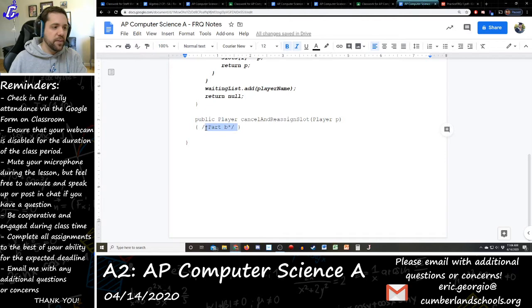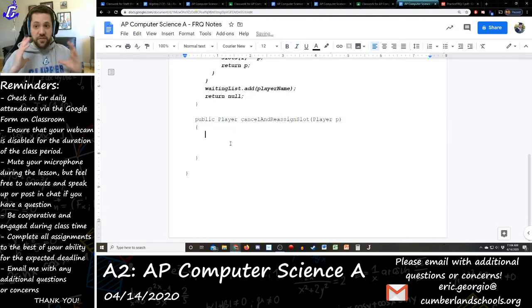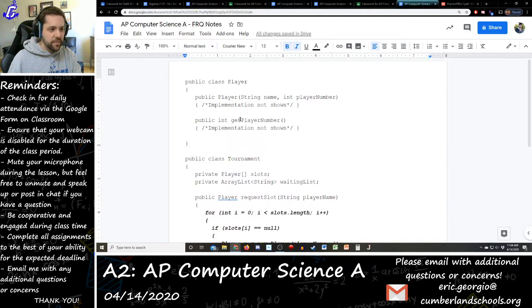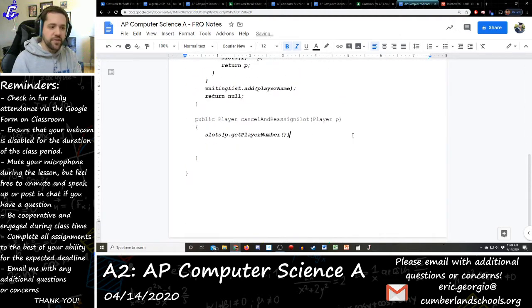So remember, the player number of player P actually refers to their position in the array. So what I'm going to do right away is I'm just going to say slots at index P dot get player number. I believe that's the name of the method up here. Dot get player number. Yep, there it is right there. I want to just set that spot equal to null, right? That means we just remove that person from the specific array list.